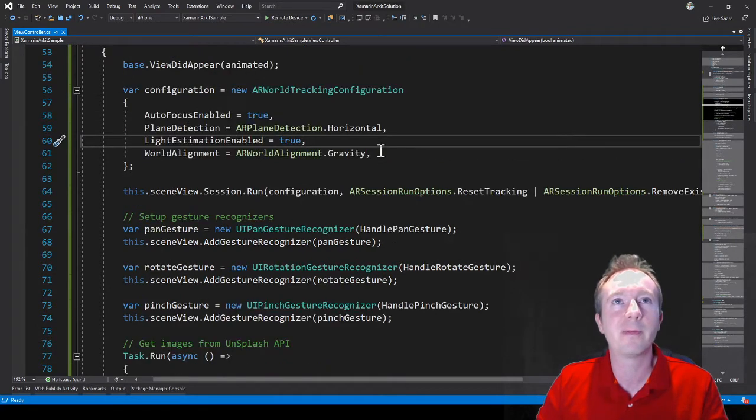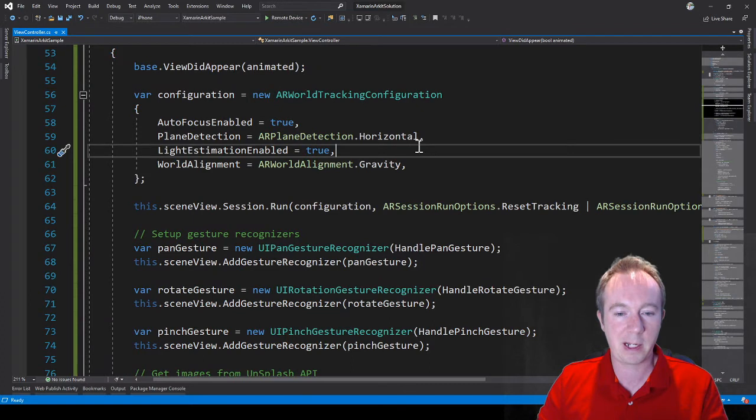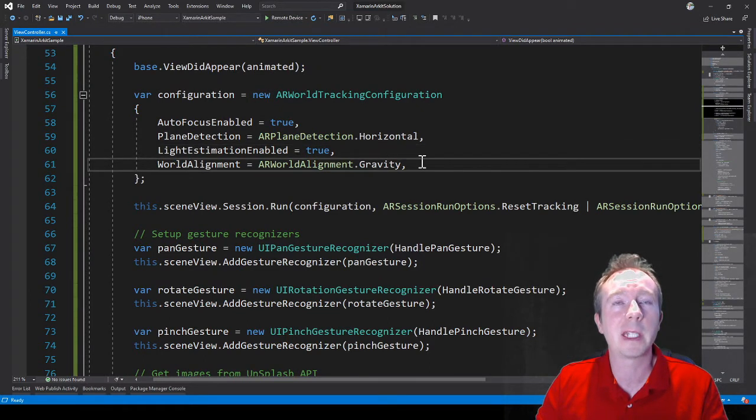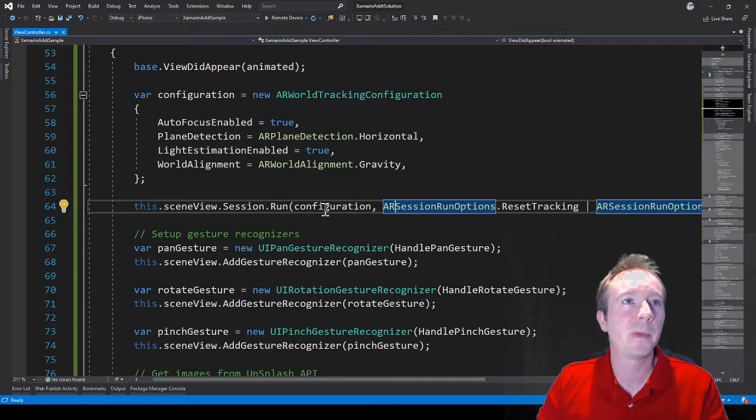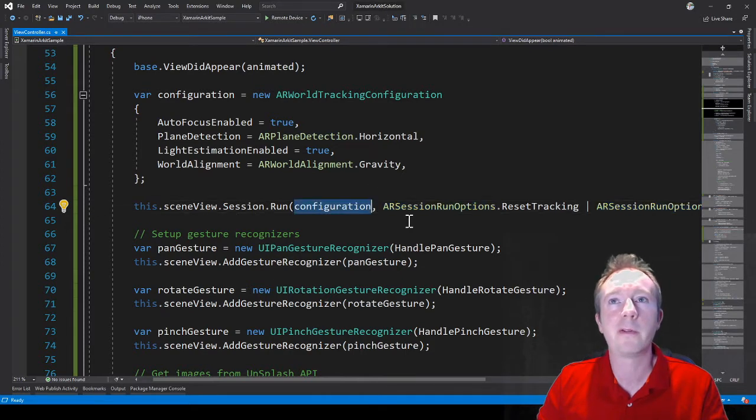Not going to go into that detail in this lesson video, and I'm not going to go into this world alignment either. It's not really relevant. Okay, so then I run this. I run the session with that configuration.